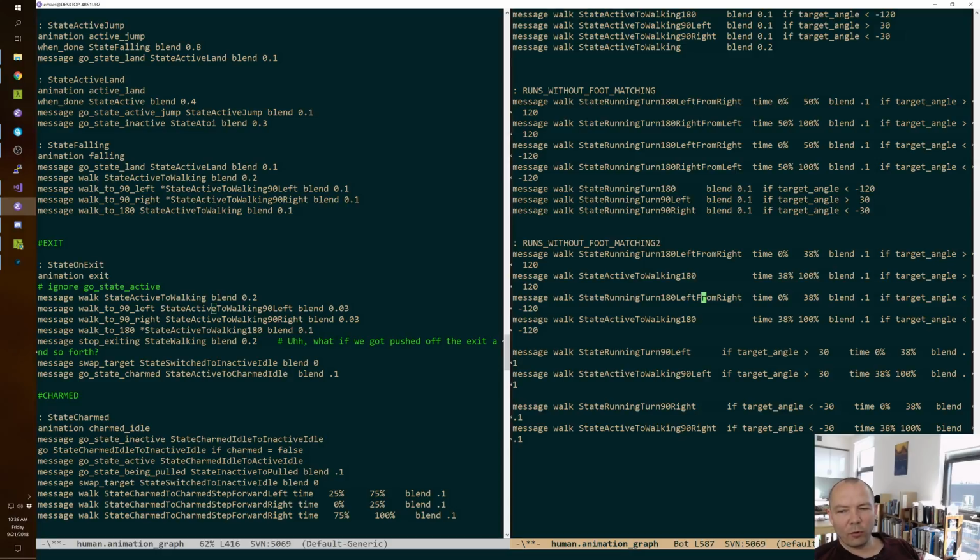Are transitions also nodes in the animation graphs? Yes, they are. That is why there's so many damn states here. It was a state active to walking 180. All right. Like there? Yeah.